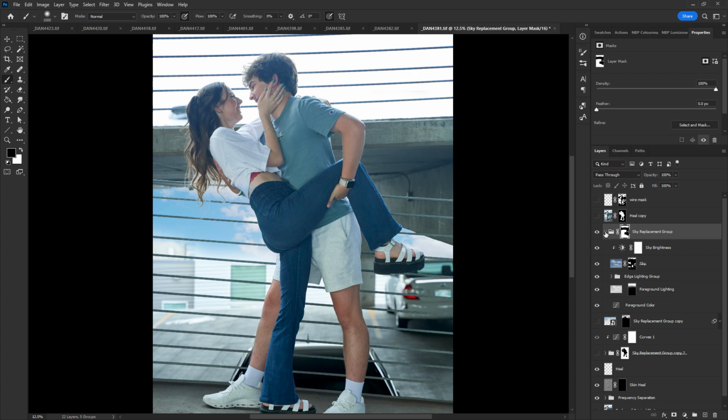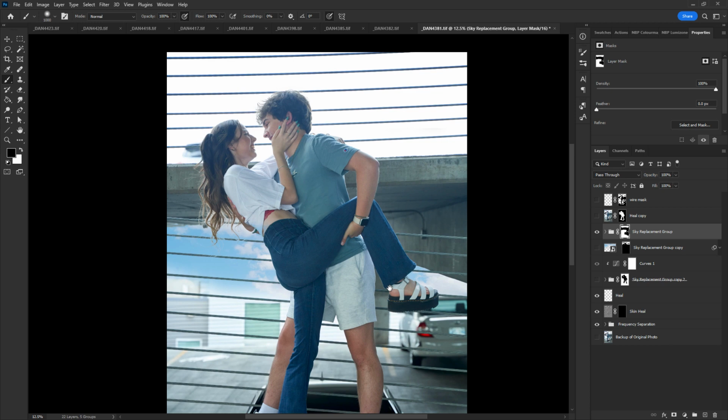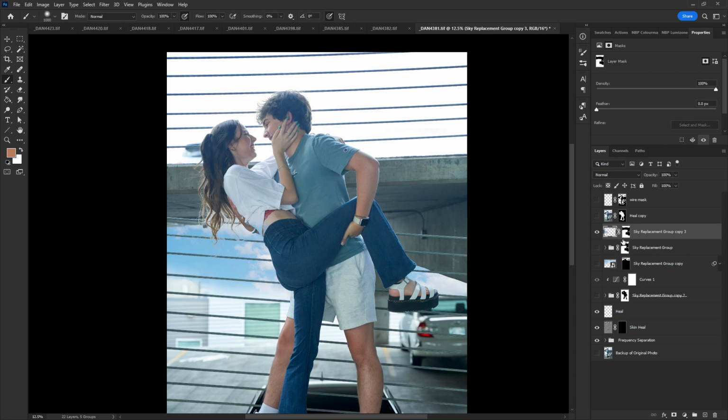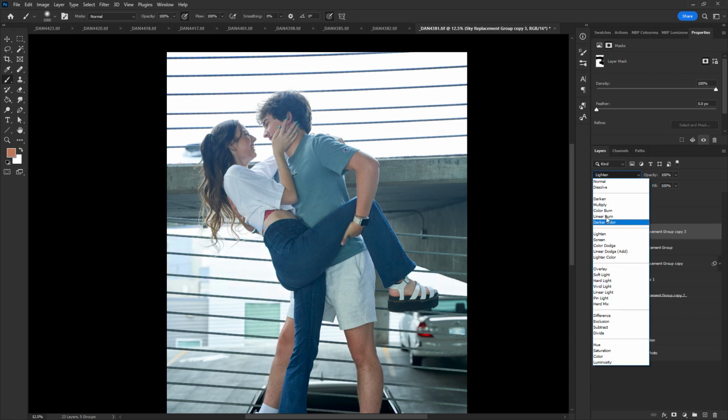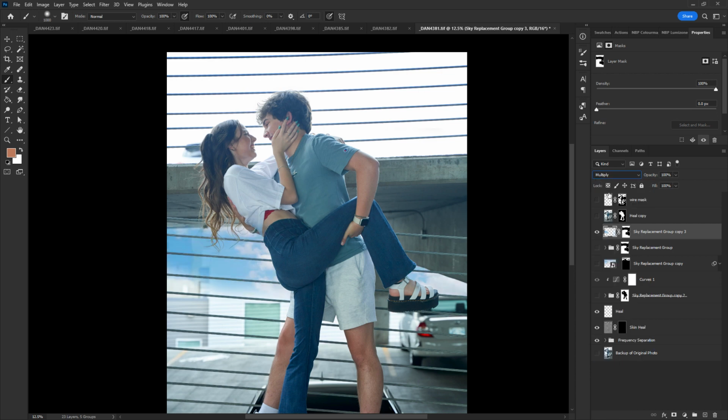And then I'm just going to run some tests here. I'm going to duplicate this, merge it, and see what it is I like best. Probably a multiply that we lower a lot. And we can even add our blur if we want to. So you can see the blur there. Nope, I'm gonna get rid of that.